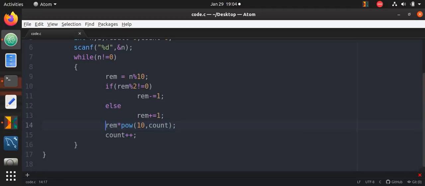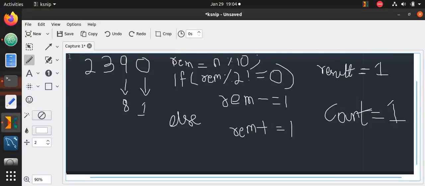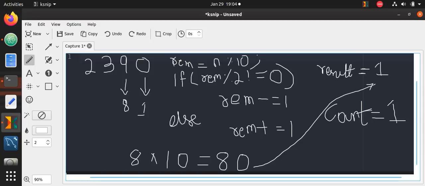This we're gonna store in result. Now when I get the second value 8, I'm going to do the same thing. 8 into 10 to the power of count. Count is 1. So 10 power 1 is 10. So that will give us 80. So this 80, I'm supposed to add to the result to make it 80 plus 1 as 81.